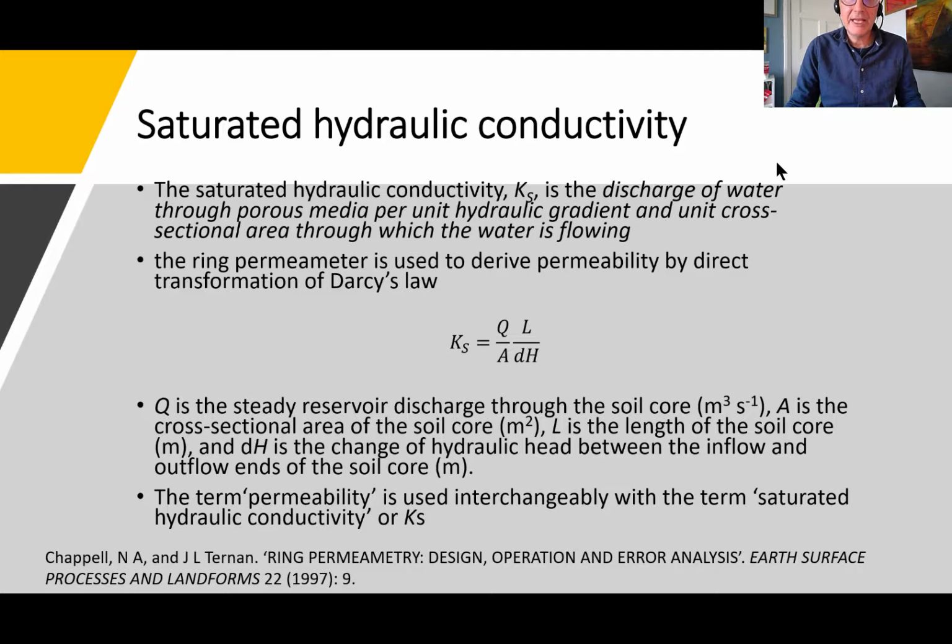So using the permeameter, we can calculate the saturated hydraulic conductivity. This is classically defined as the discharge of water through porous media per unit of hydraulic gradient and cross-sectional area through which the water is flowing. We use Darcy's law, which is transformed, and we have the equation which is here on the slide.